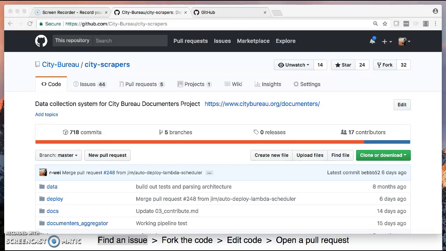Hello! In this video, you will learn how to contribute to the City Scrapers project with only a GitHub account. So this is good for non-coders as well as people who are having trouble getting things installed on their computers.